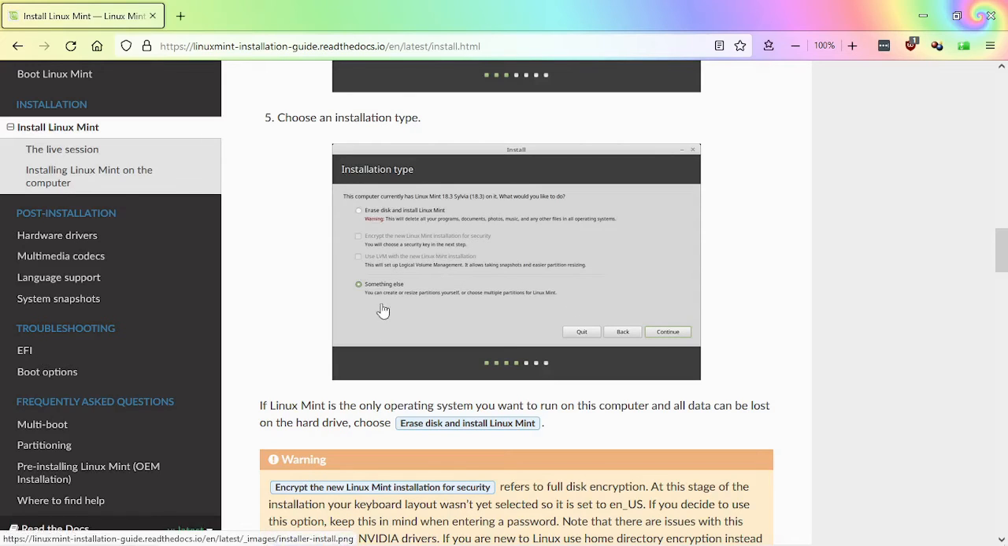And then the other option here says something else. It says you can create or resize partitions yourself or choose multiple partitions for Linux Mint. So the something else option is what you would use if you want to do dual booting. If you want to keep Windows or whatever you've already got on your system and you want to install Linux Mint alongside of it, then you would use the something else option.